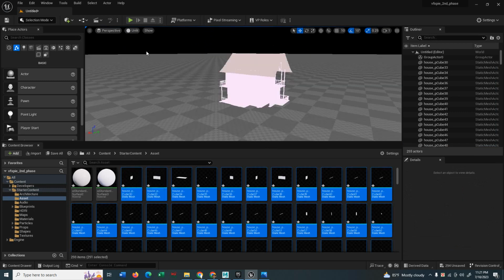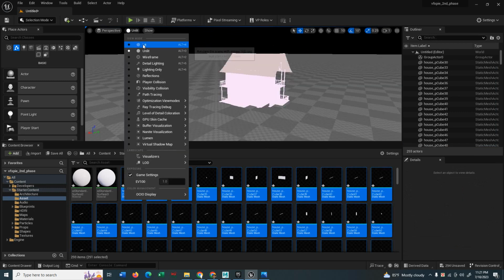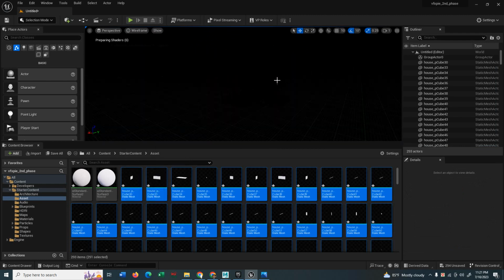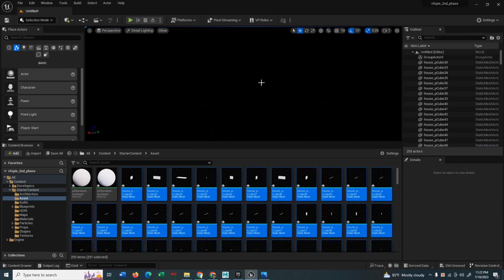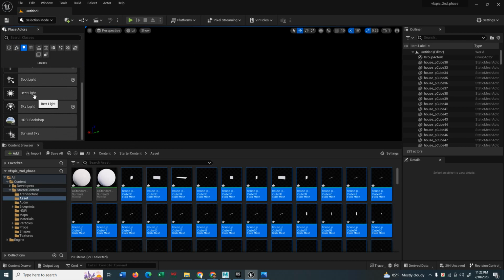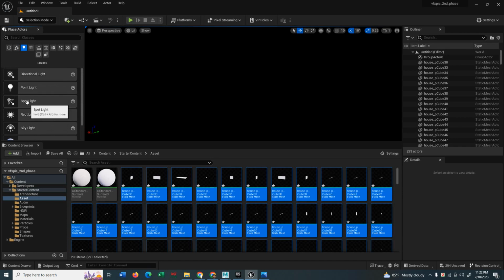Let's check. This is unlit, there is no light. And this is wireframe, you can see the wireframe here. This is detail lighting. If there isn't light, you can see the details. And here is the light. There's no light, so go to the light section. By the way, you can see there are many lights. You can use any of them, for different purposes. Like this is HDRI. You can use HDRI maps here to light your scene very quickly. And these are the supporting lights, point light, spotlight.